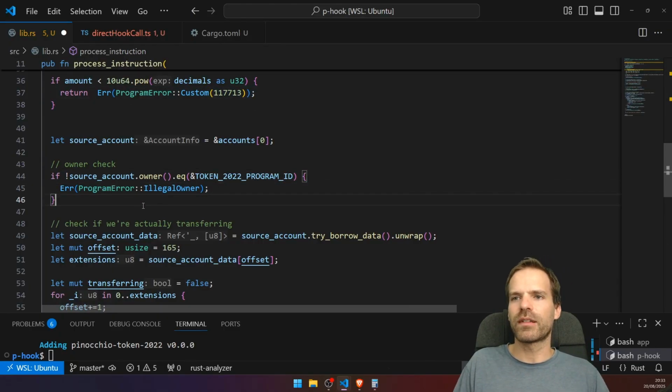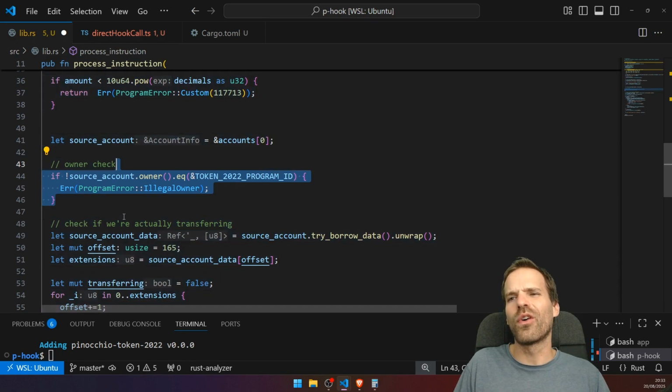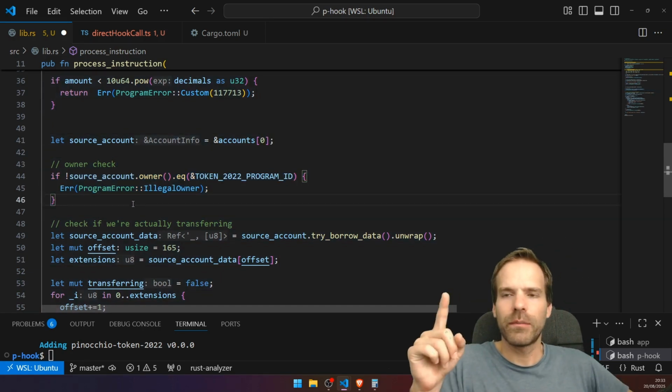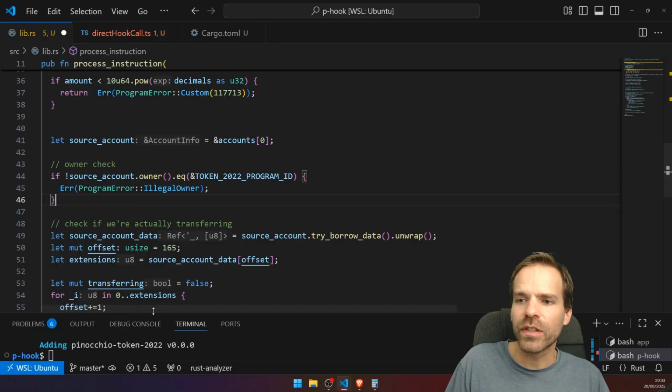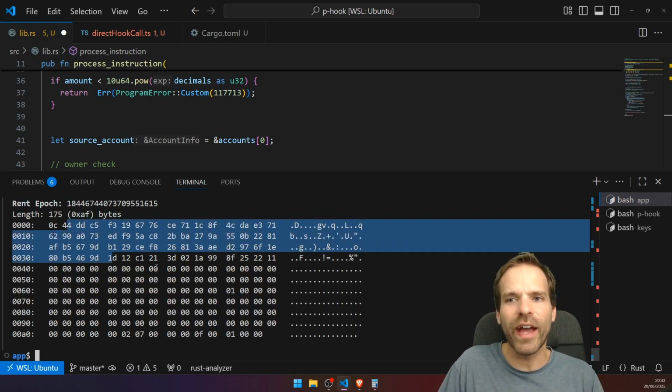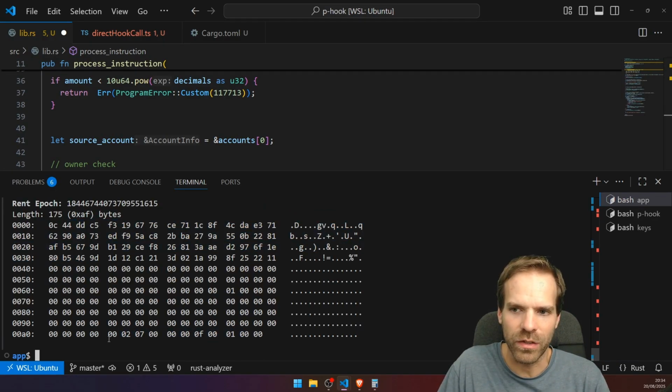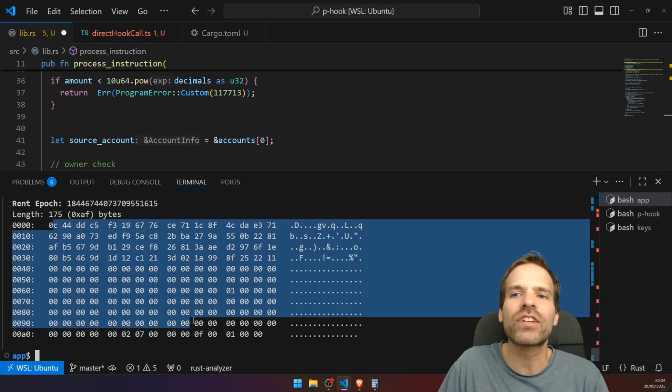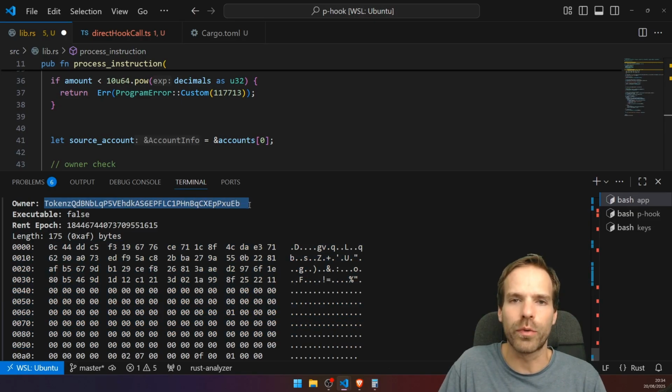There, that's even better. And I mean, we could do this for all of the accounts actually, while we're at it. And why this helps us, maybe I should point that out. Because the attack vector I'm trying to avoid here is somebody just providing me an account that has the correct data, but is not actually owned by the token program.